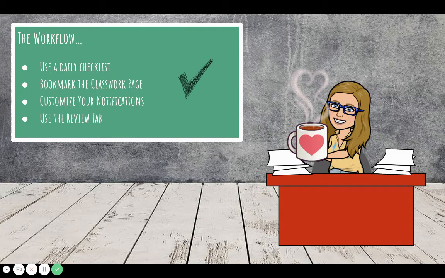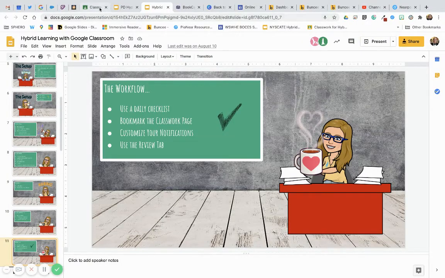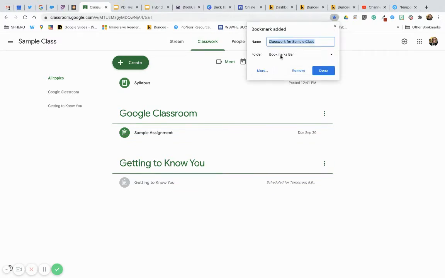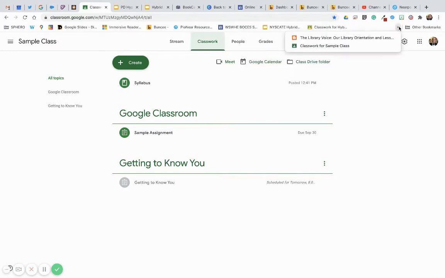Students can bookmark the classwork page. To do that, they're on the classwork page. They click the star that's at the top of their screen, right next to the Omnibox, where you put your web address. You click the star, and then you can choose to put it on your bookmarks bar. As soon as you do that, it's going to stay on your bookmarks bar, and as soon as you click on it, it opens up to this page.